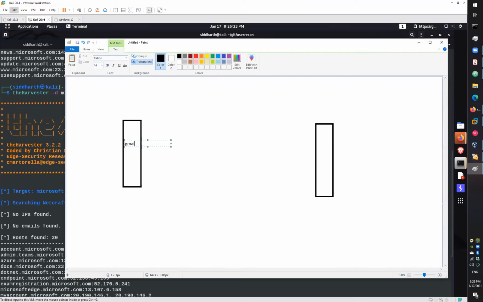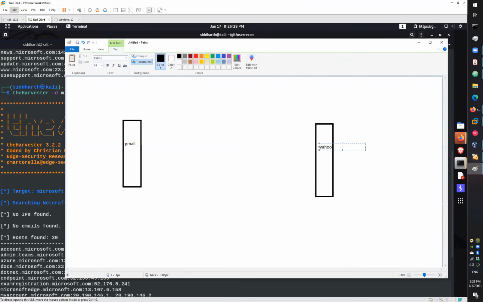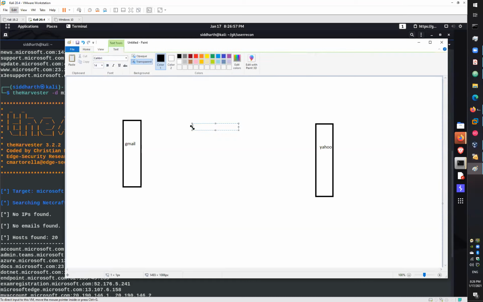So this is my Gmail, and this is my Yahoo. There is a server used to manage mails for Gmail, and a server used to manage mails for Yahoo. The servers used to manage mails for these services are known as mail exchanger servers, MX records. They exchange mails between each other, and the protocol used for that is SMTP.